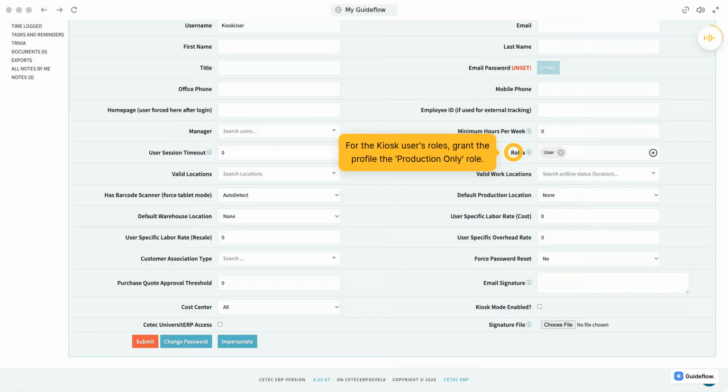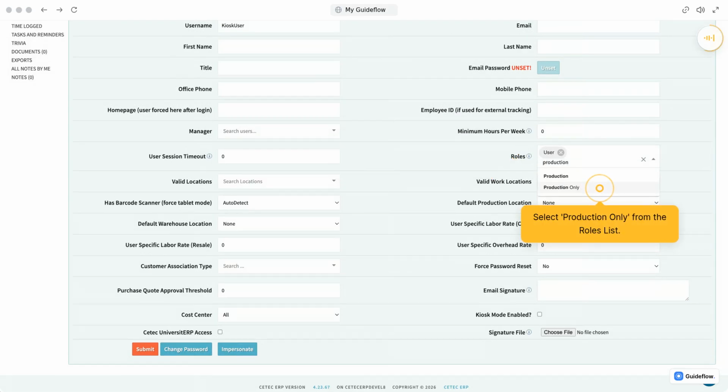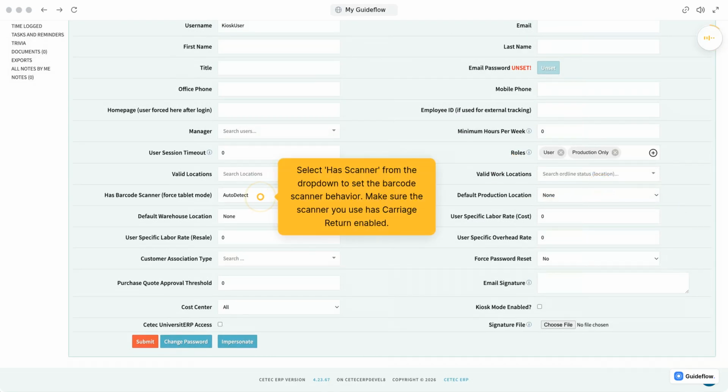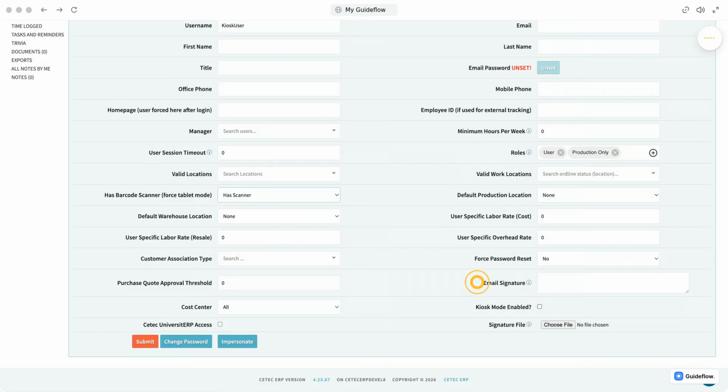For the Kiosk User's roles, grant the profile the Production Only role. Select Production Only from the roles list. Select Has Scanner from the dropdown to set the barcode scanner behavior. Make sure the scanner you use has carriage return enabled. Click this checkbox to enable Kiosk Mode. Click the Submit button to confirm your selections.